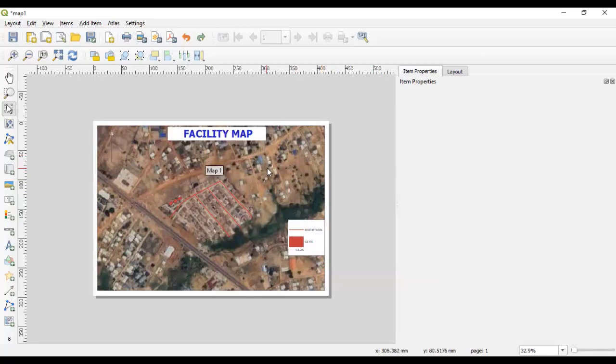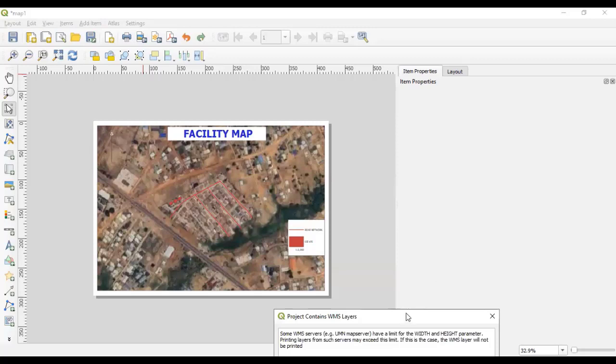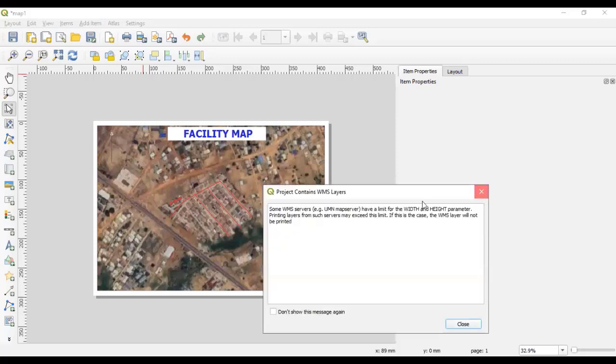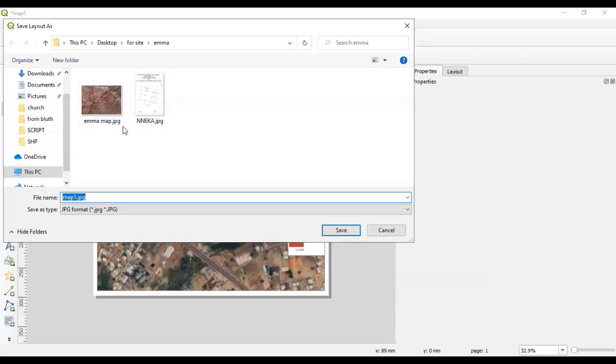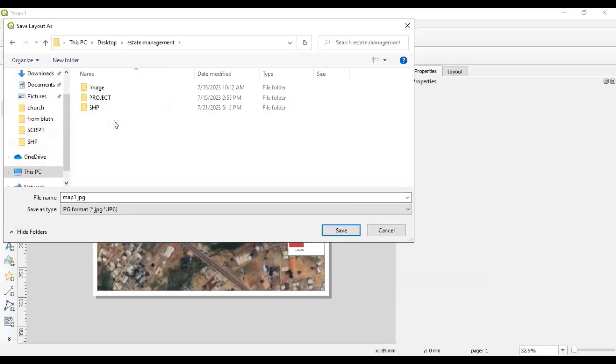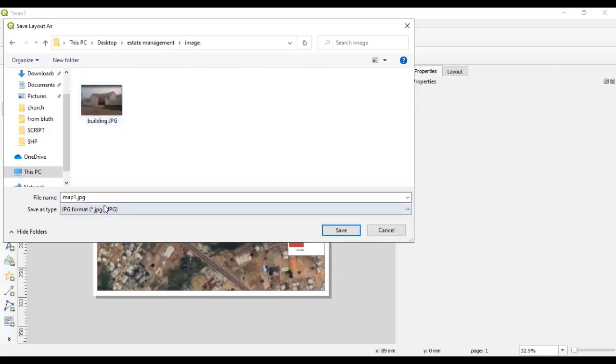All right. Then after that, you now click on export as image. We have export as PDF, so we'll just export this as image. I'll close this. Now it will take me to where I want to save it, so I can go back to my desktop. I have a folder called Estate Management, and then I have a folder called Image. I can save it directly here. I can put it inside the image.